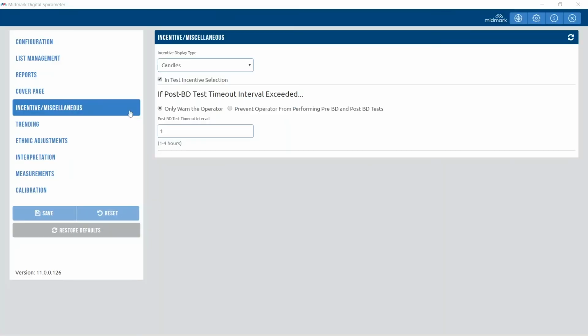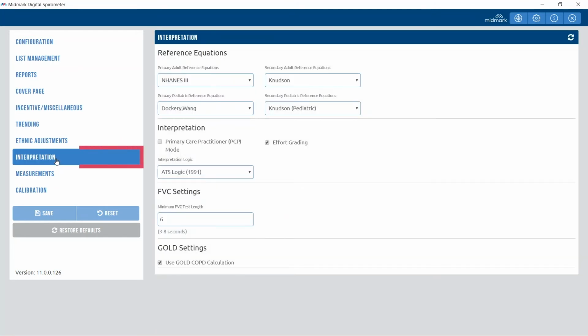IQ Manager software comes with an auto-interpretation feature. The interpretation software default setting is on when you receive your spirometer. To change the default reference equations for adult and pediatric tests, click on the Interpretation tab. There are 7 reference equations available.